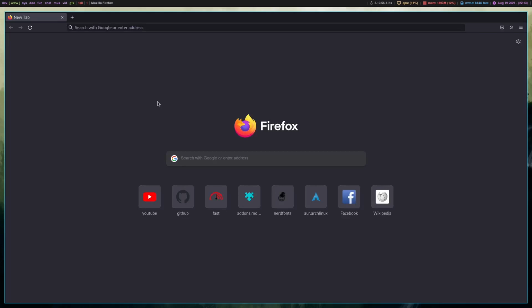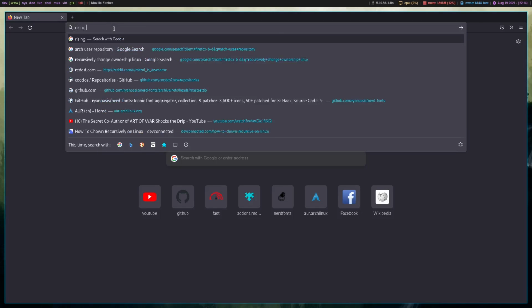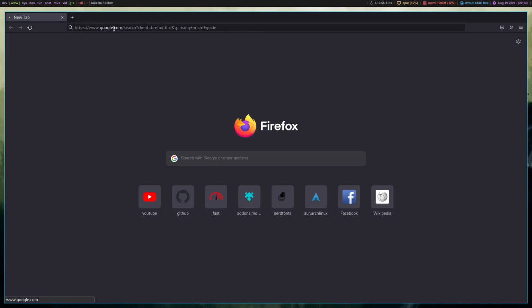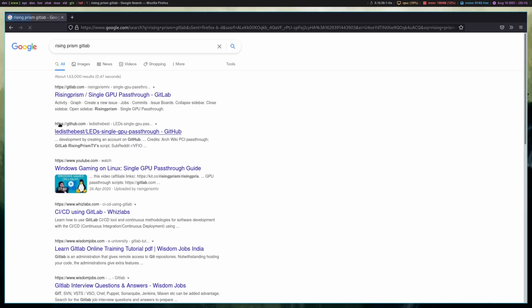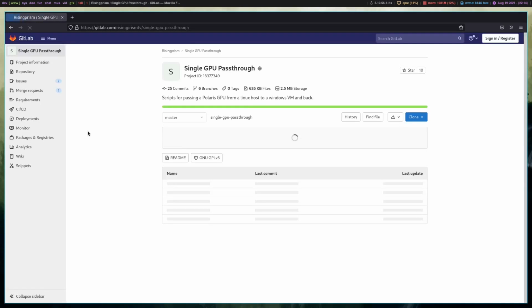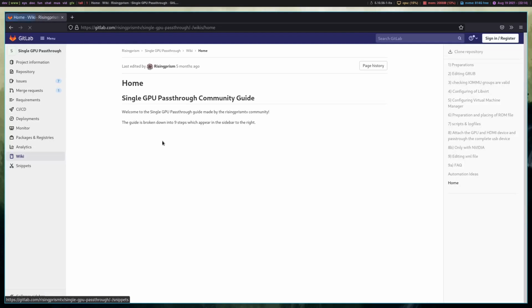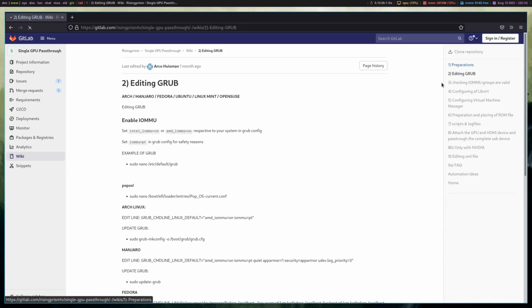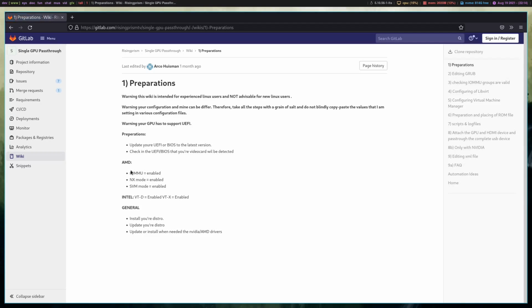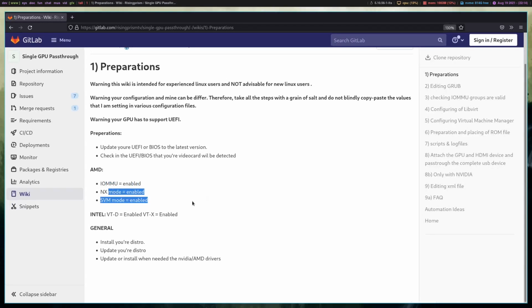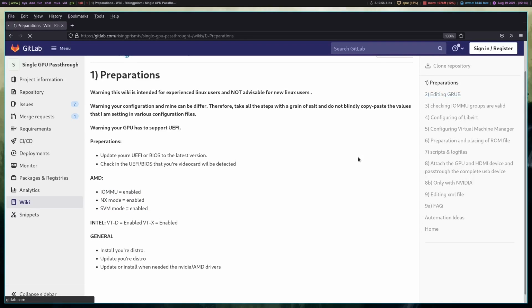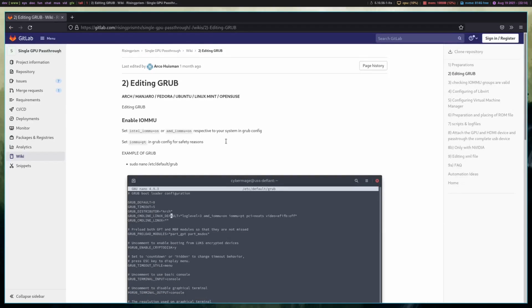So the first step is to go to the Rising Prism guide, the Rising Prism GitLab. I'll have this linked in the comments down below, and we want to go to the wiki. Right. So the first step is editing grub, and actually the first step, sorry, is making sure that all of these options are enabled in your BIOS. And let me make this a little bigger. IOMMU enabled, NX mode enabled, and SVM enabled. I'm just going to assume that you've already done that, and let's proceed further.